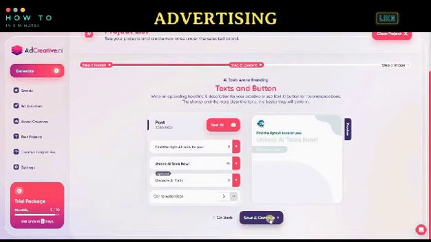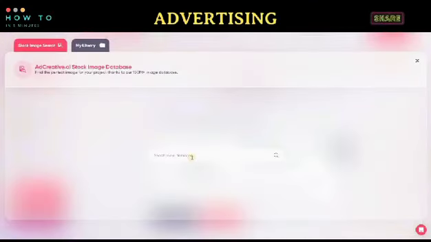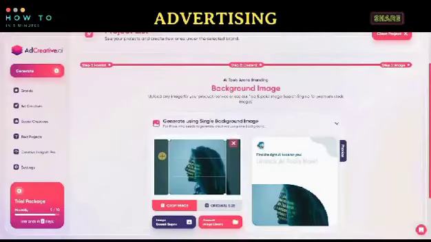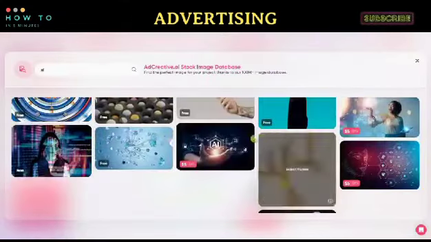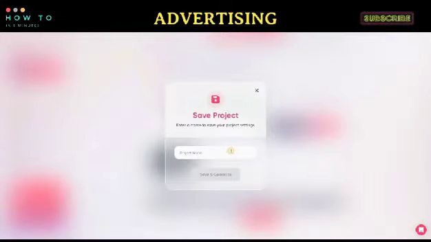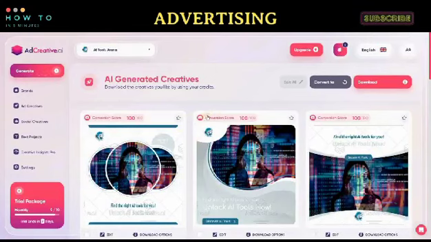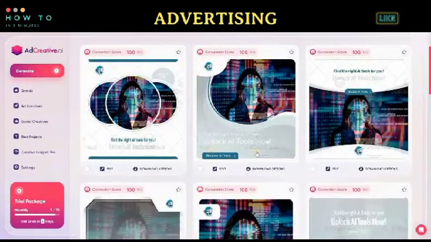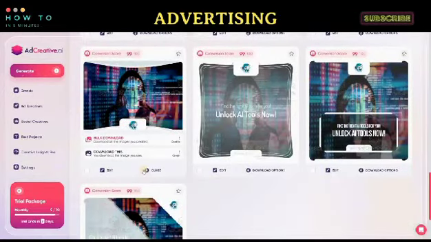Click Save and Continue. If needed, you can upload a background image or use their free stock images by clicking the Image Search Engine button. Select the desired image or explore multiple background image options. Input your project name and click Save and Generate. The AI tool will present you with several options along with a conversion score. Choose the best one and click Download to save the result.